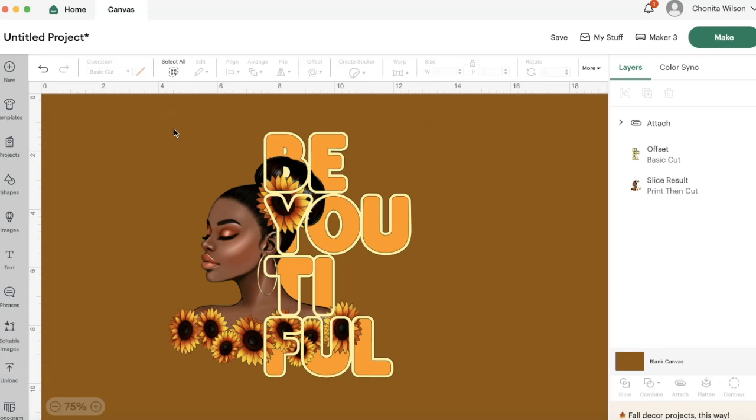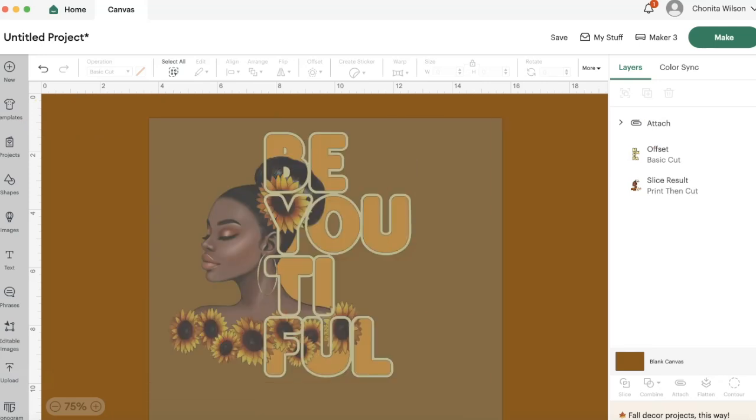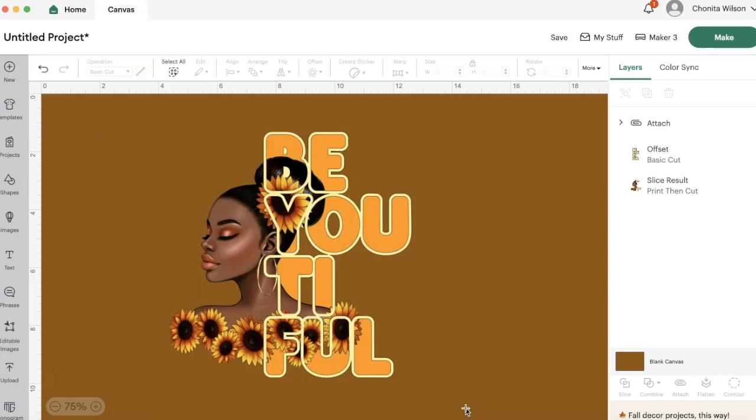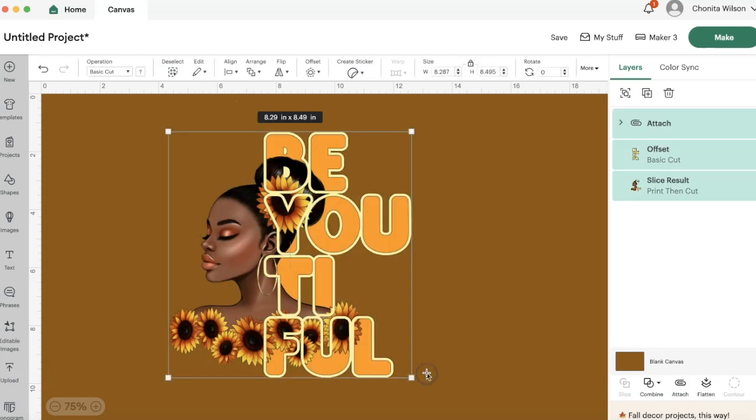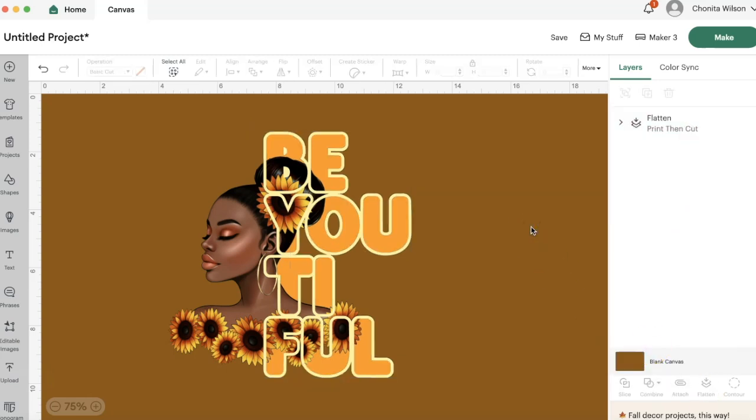Now that that is selected, we can select all the layers in the layer panel by holding shift and selecting them. Or you can just drag and drop over the whole image, one or the two. They get you the same result. Once you select everything, that everything is selected, the attach, the offset, and the print then cut. You have to make sure all three of those are selected. Once you do that, we're going to flatten the image. The image has been flattened, and now you can do a print then cut.